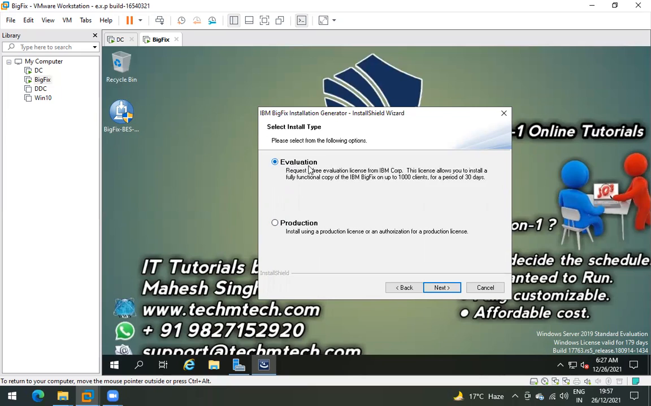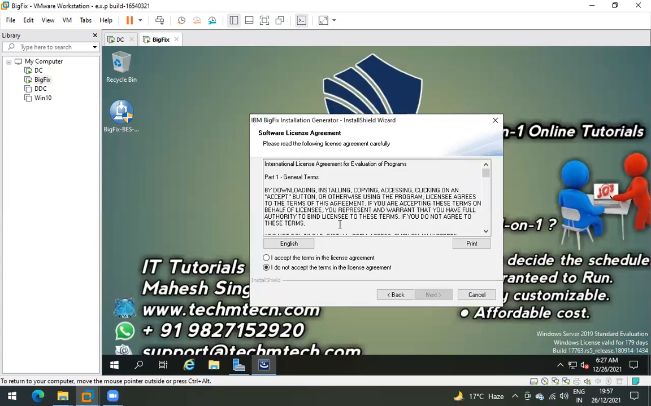We have a trial version which can support up to 1,000 clients, as you can see on the screen, and it is valid for 30 days only. So we will go with the first one. Whenever we deploy this in production, we will definitely select production, which can support more than 25 thousand clients with a single console, or even more than that. So right now I have to select the first one, click on next.